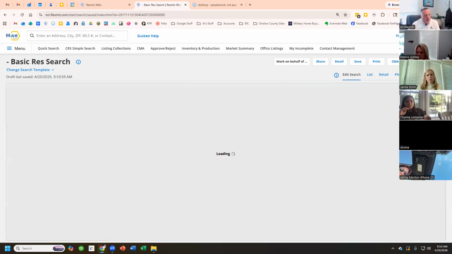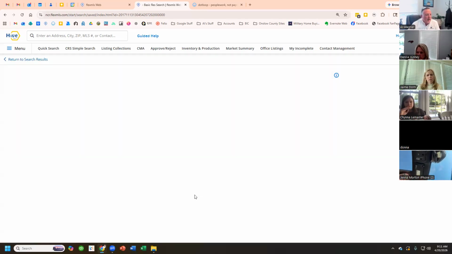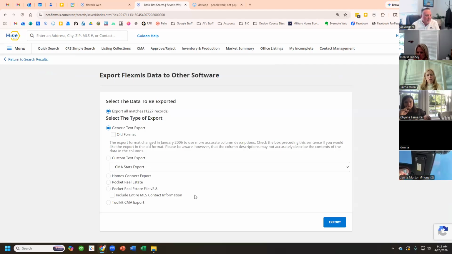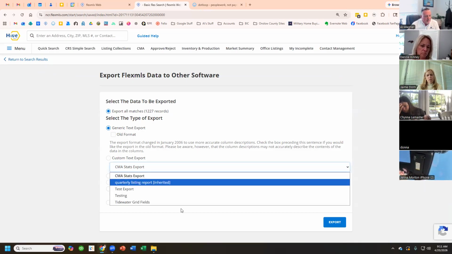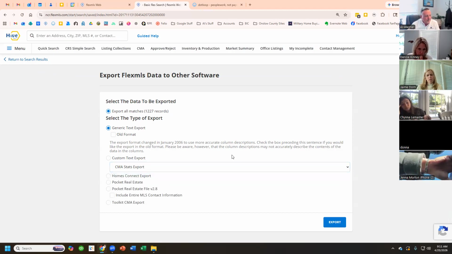This is going to export all this data into a CSV file, which stands for comma separated value file. So you can just use generic text export. There are other ones you can set up like custom reports. I have custom stats that I've pulled out to be able to pull stuff, and it has certain fields that I want to see. Or you could just use the generic text export. I'm going to use this one just because it makes it easy. I know where all the fields are. And then I'll hit export.